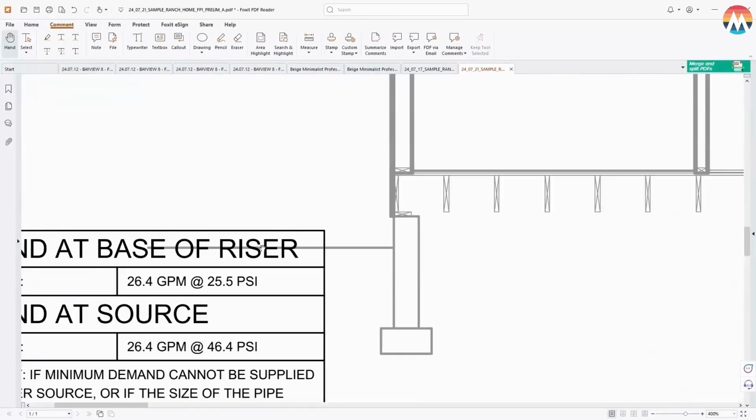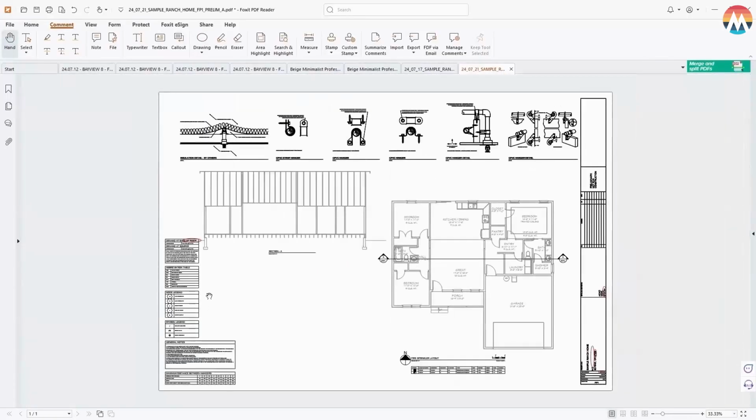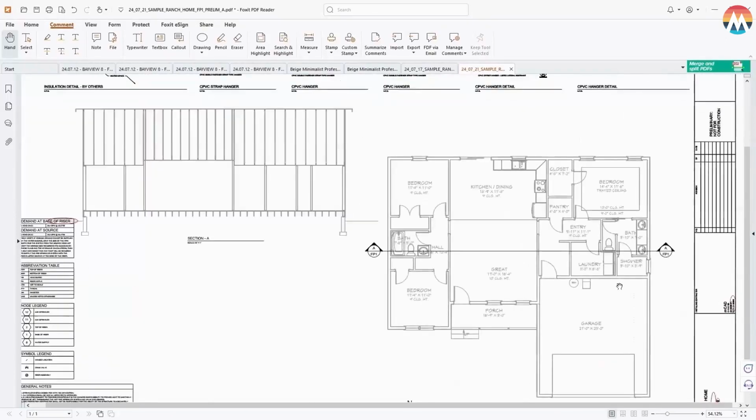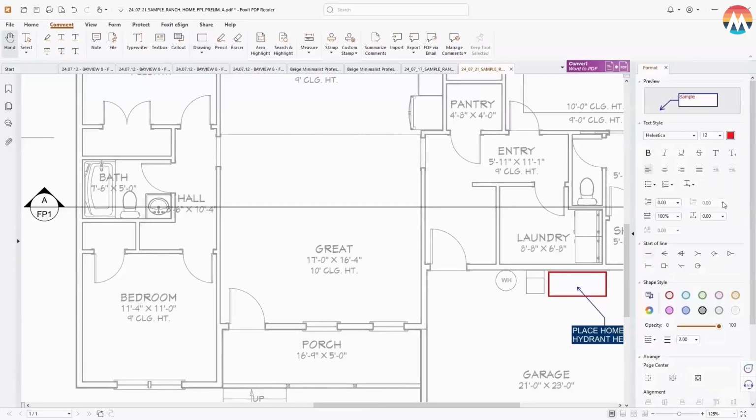Now over here, we've got a line crossing over the text, so I want to cover that too. Oops, let's see, that looks good. Oh yeah, and I said I wanted to put our home hydrant here, so let me do a rectangle, that might work better. Let's go like that, something like that, and then I'll just do callout, place home hydrant here. I don't know why the text, let's see, where's my, there we go.